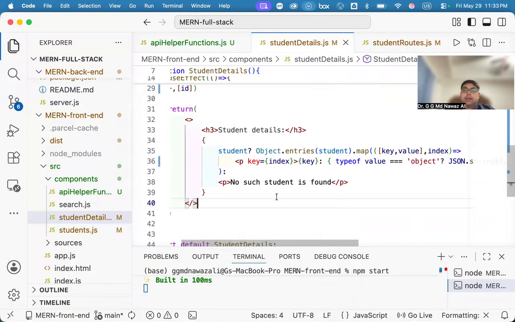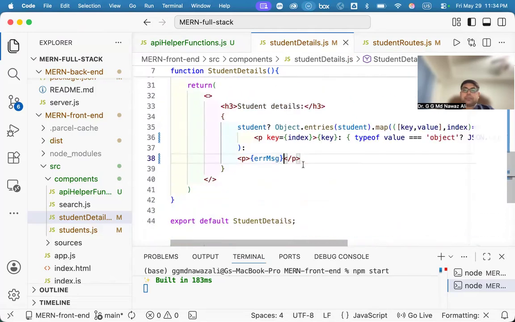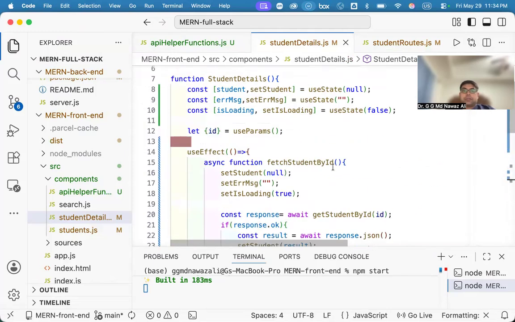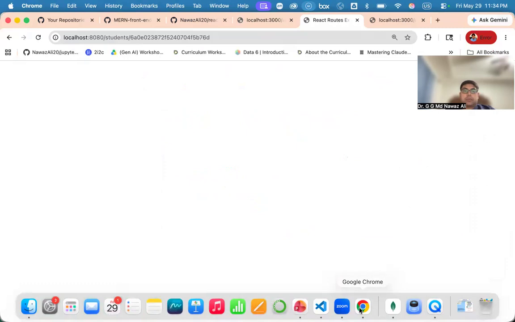And then here, instead of this, we can just show that if the student is empty, we can display the error message, whatever the error message we have set here. So now let's see whether this is properly connected and working.